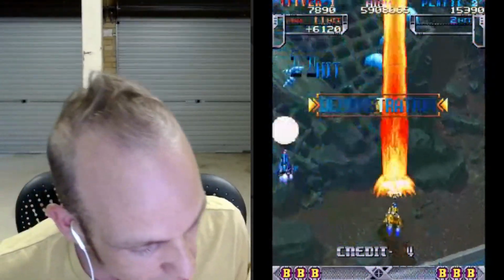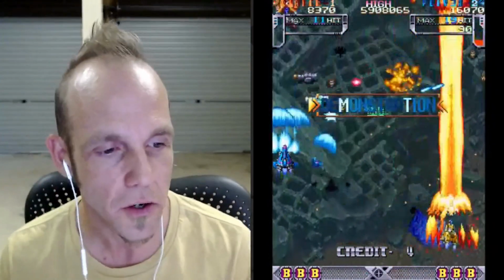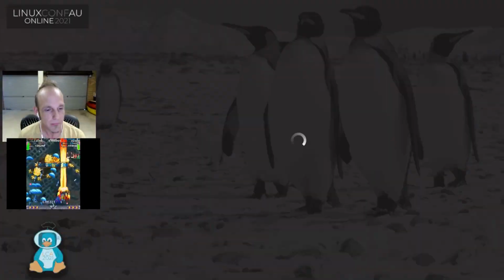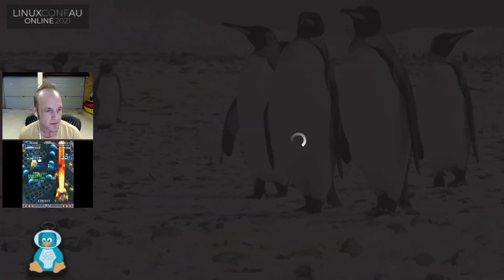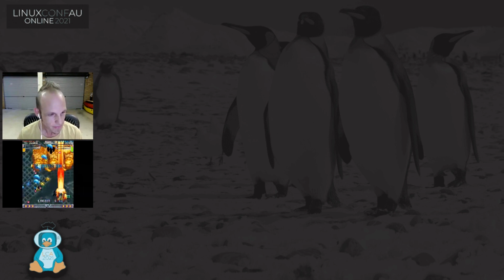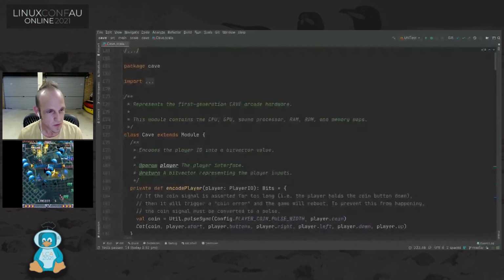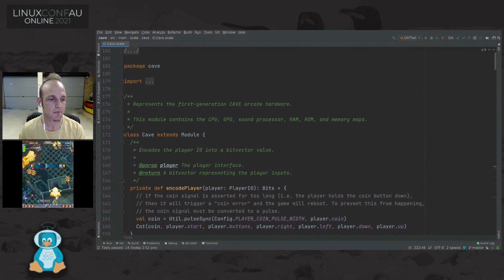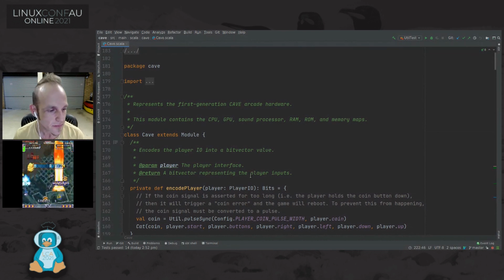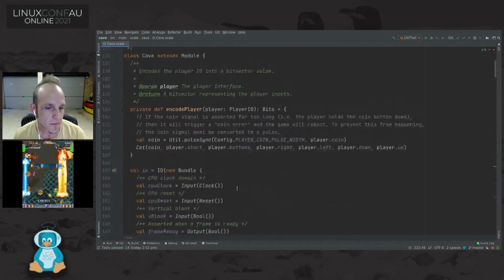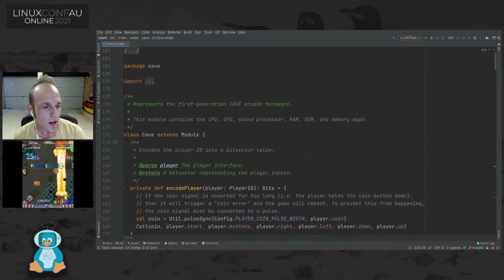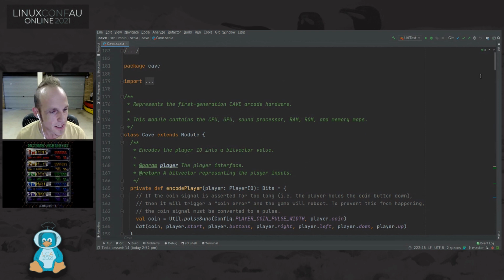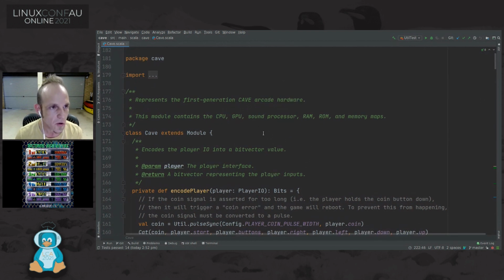So I'll see how much time I've got left, and maybe we'll do a bit of a code tour. I'll just show you what the Chisel implementation for parts of this game look like. If you can just switch over to that. Okay, so you can see my text editor there. Hopefully the text is big enough for you to read. I can zoom that in a bit more.